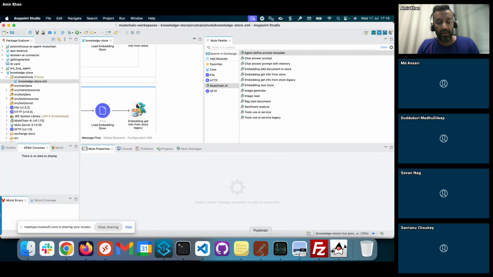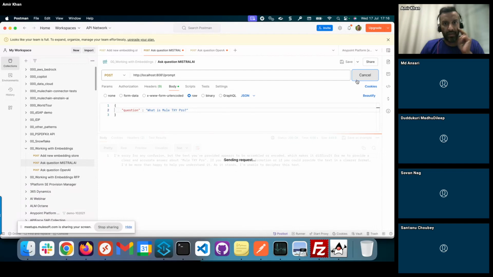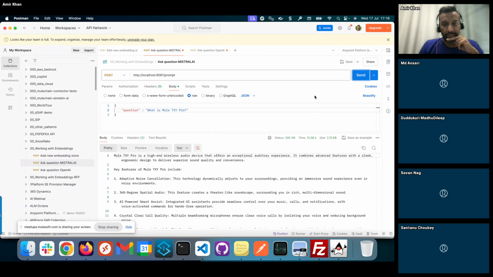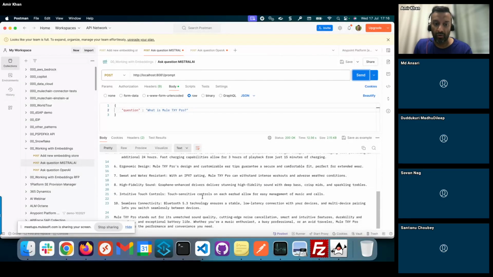and retry. That's weird. Actually, it should tell me what it is. What is Mule TXY? It should say it's an earpod kind of system, which it is being positioned as a product. So now, okay, maybe it took just some time to answer the question or to get the knowledge. Now you can see it is answering exactly what I was expecting. So it is providing me a good overview about what it is, what are some of the features.